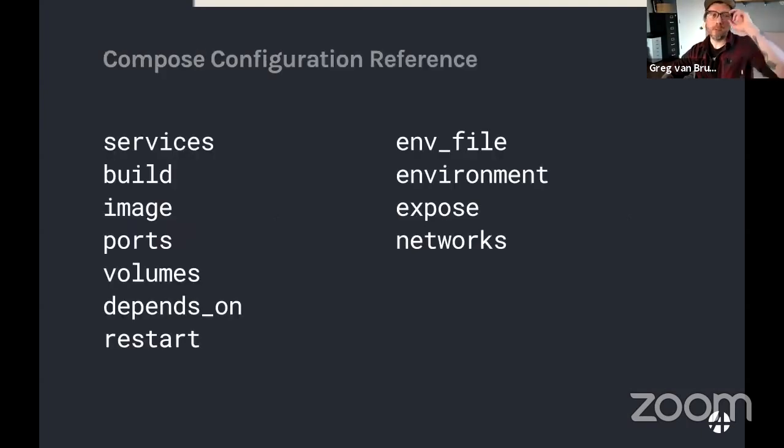Some simple compose configuration references. There's a couple more than this. These are the most common ones that I've used. You can also use environment variables in configurations in the bash-like way, with the dollar sign, curly brace variable syntax. So to go over these configurations real quick, services, this is what we just saw. This is your top level key where you define all of your services.